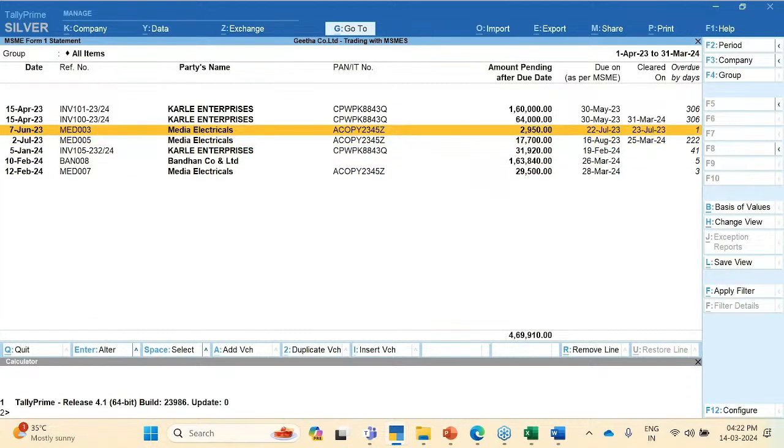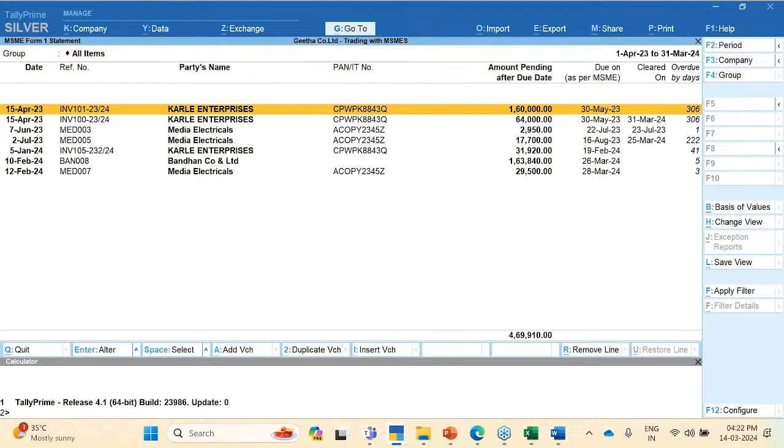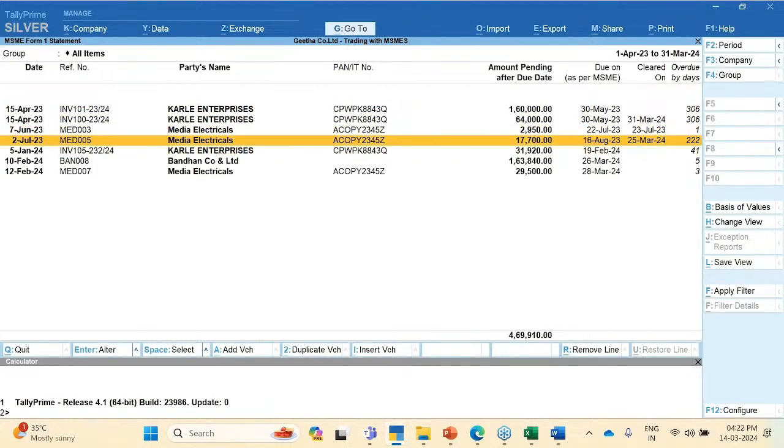So now you can see this is already crossed. So the 5th August bill was cleared on 24th March, right? So the due days have been crossed. Now Geeta and company have to pay this media electricals the number of days delayed into 3 times interest calculation, and this amount 17,700. That will be a manual calculation, and they have to pay it to this particular MSME supplier.